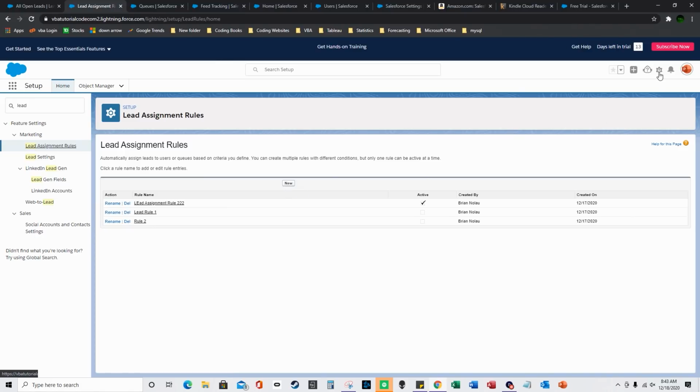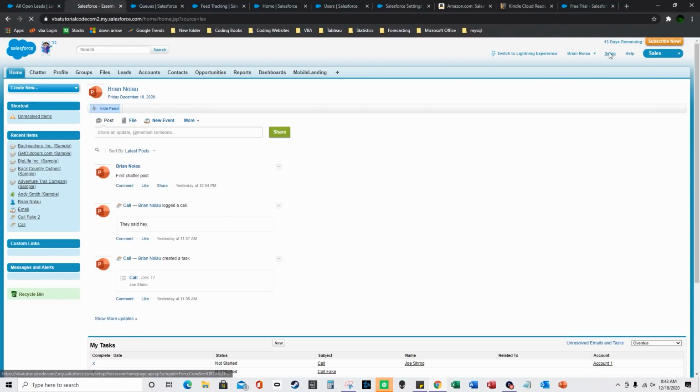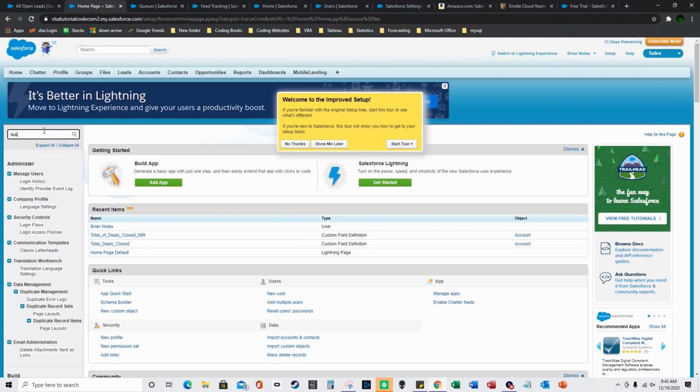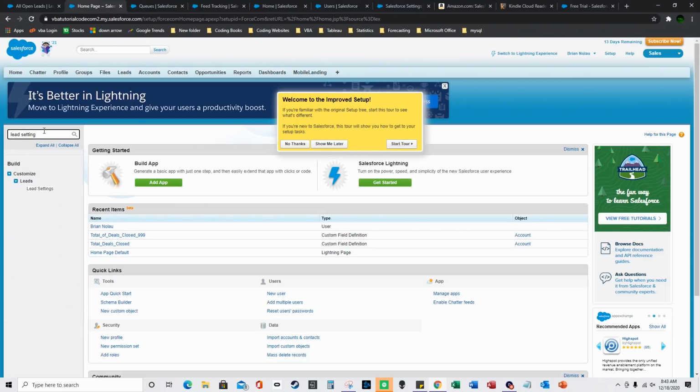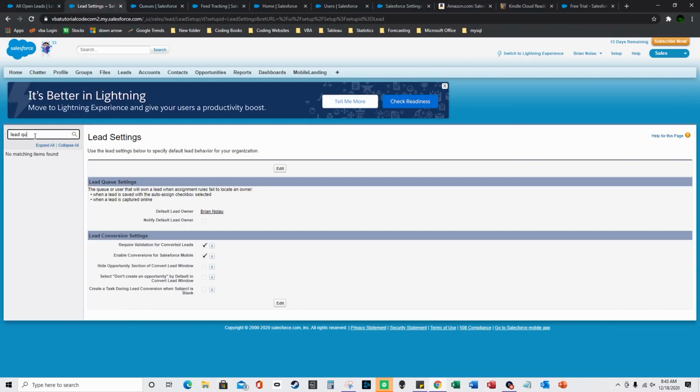for this one I'm just going to switch to classic view just because it doesn't work in Lightning View. So I'm going to switch to Salesforce Classic, and I'm going to select setup, and over here in quick find I'm going to type lead settings, select that there. Oh, actually I'm going to type in lead queue, or lead assignment.